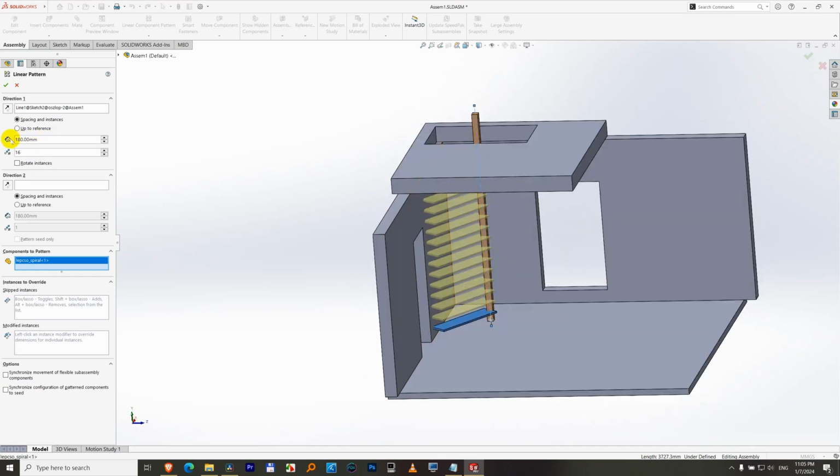From here you can change the space between them more or less. And you can change the number of repeated stairs. More stairs with the same distance between them or less stairs.